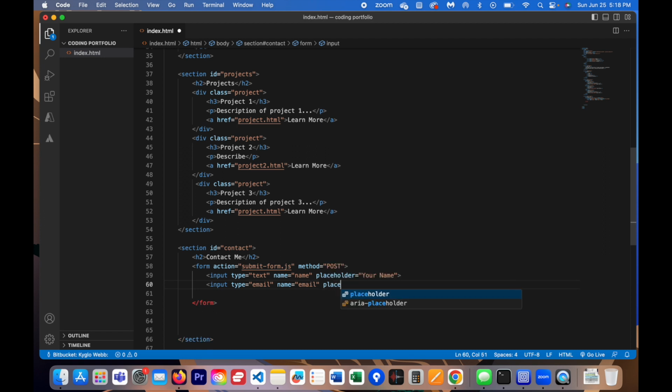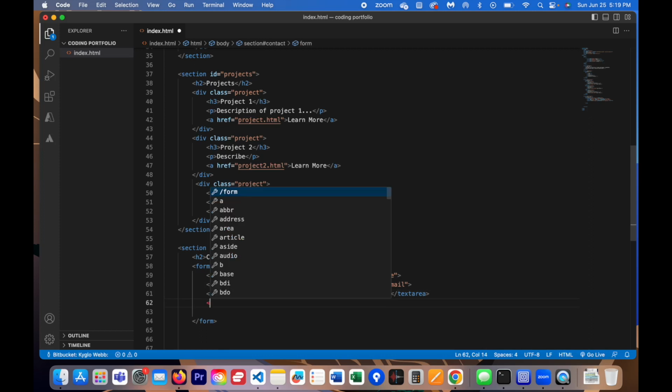And then for the placeholder, what they will see is your email. And then we will end it with those little carets. And now we're going to do a textarea, name equals message, because that's what we want it to be, placeholder, and then we will put your message. So essentially, if this person who's on our website wants to write us a message, they'll be able to write us a message.